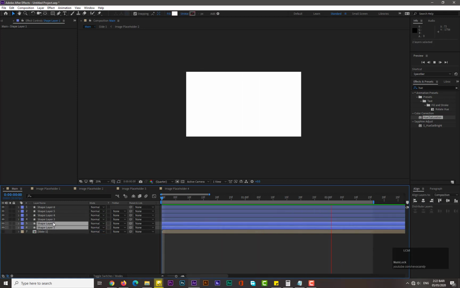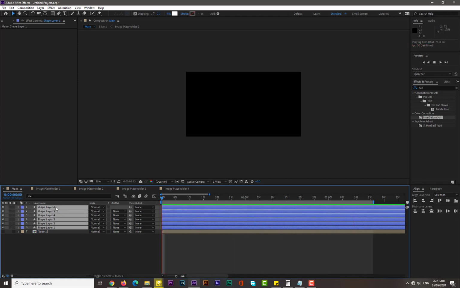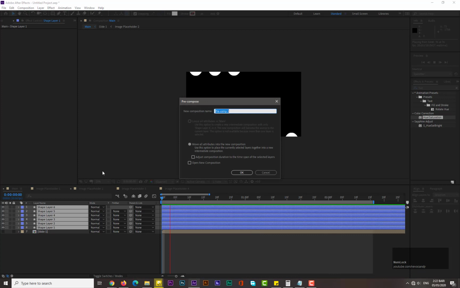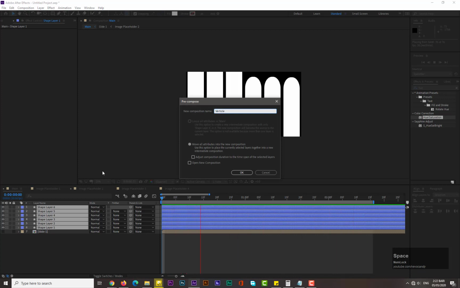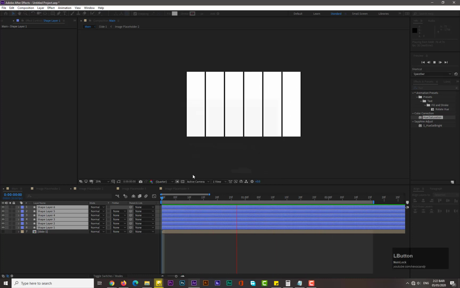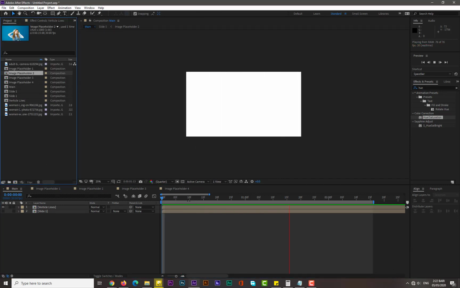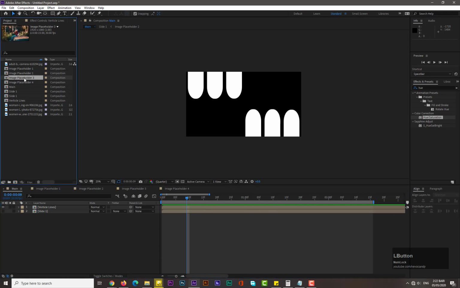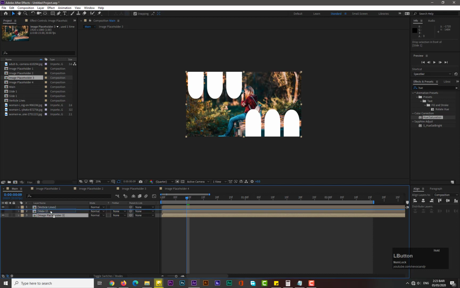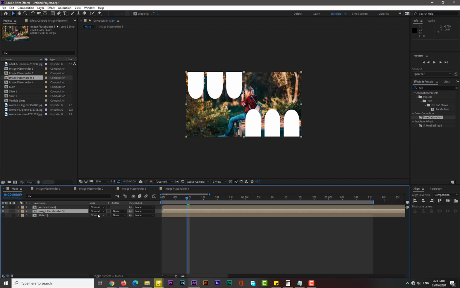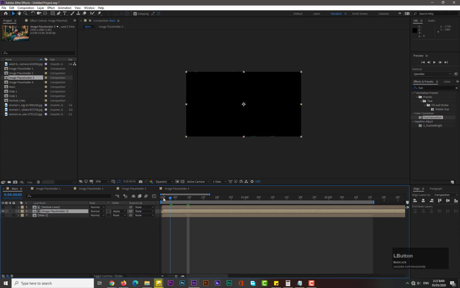Select all these shape layers and pre-compose it. Name it vertical lines. Move all the attributes into the new composition. Hit OK. Okay, go to project and select the third image placeholder, like maybe this one. Drag it under the vertical lines. Now go to the track matte and select the alpha matte for the image placeholder. And now let's see.